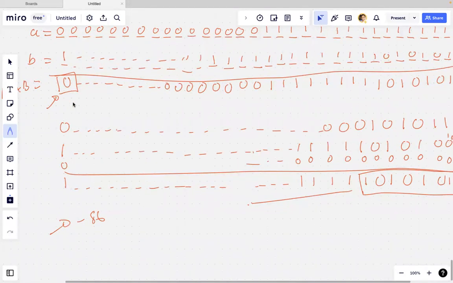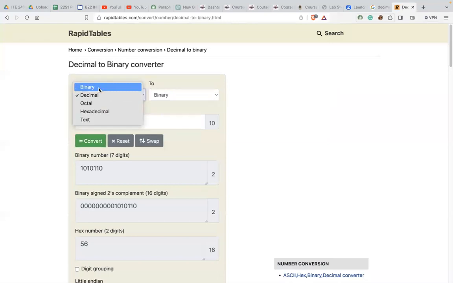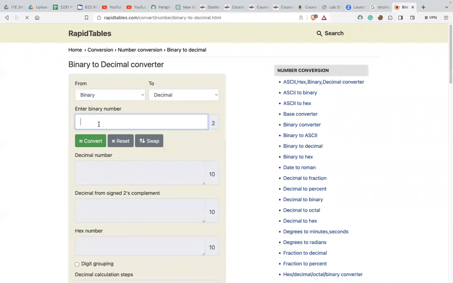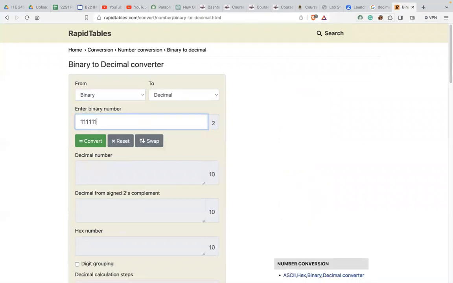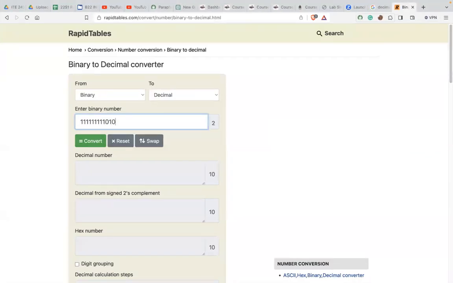Then what can you do? You can directly convert this to decimal. How many ones are available? Convert binary to decimal. 1, 2, 3, 4, 5, 6, 7, 8, 9. After that, 0, 1, 0, 1, 0, 1, 0. So this is the value. We just convert it.